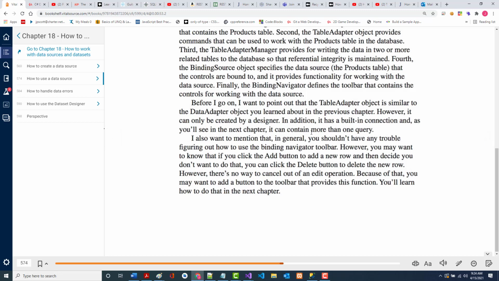All right. So the author says, I also want to mention you shouldn't have trouble figuring out how to use the binding navigation toolbar. It says you may want to know if you click the add button and then decide you don't want to do it, you can't immediately click delete. Because basically it would put the system into purgatory and it won't allow itself to be put there. So it says there's no way to cancel out of it.